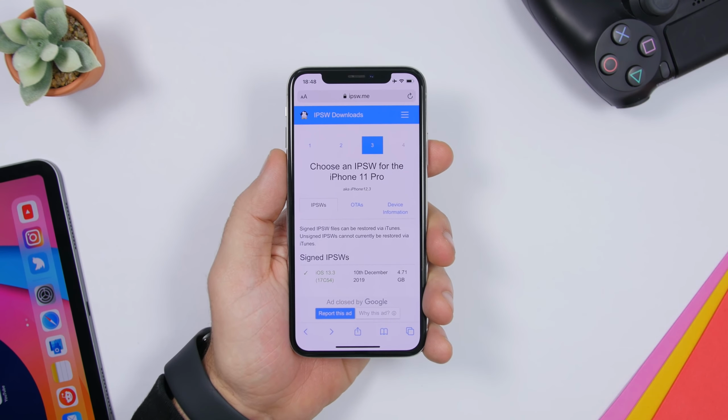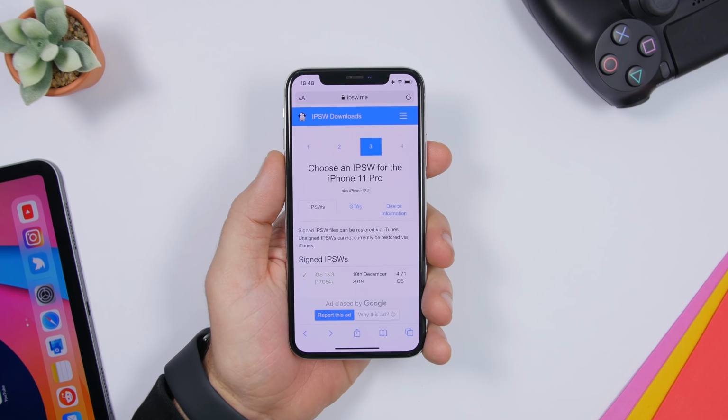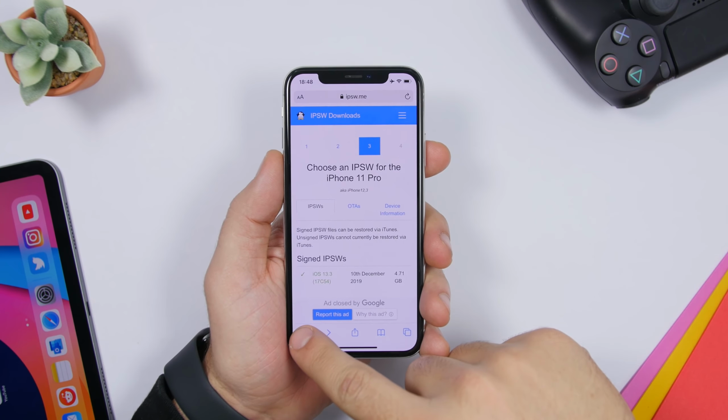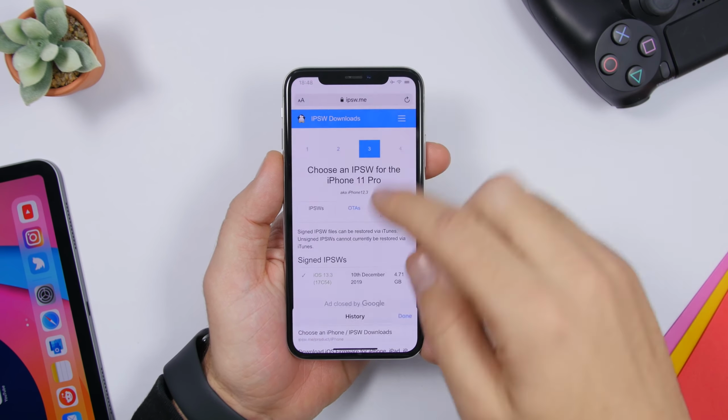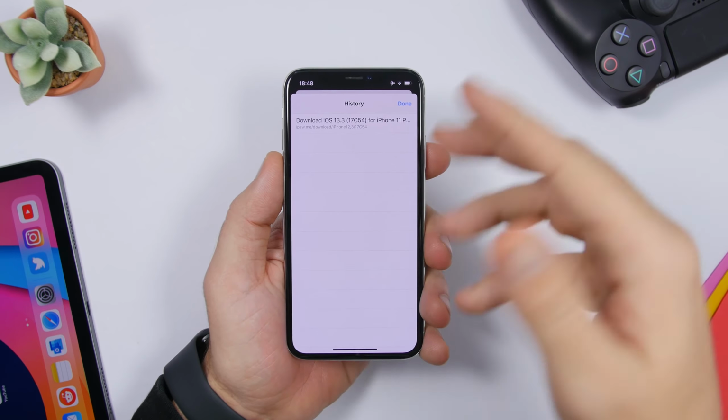When browsing the web on Safari and you want to quickly move backwards or go forwards on the history, you can just tap and hold any of the arrows, whether you want to go backwards or forward, and it will show your history and you can quickly jump to that part.